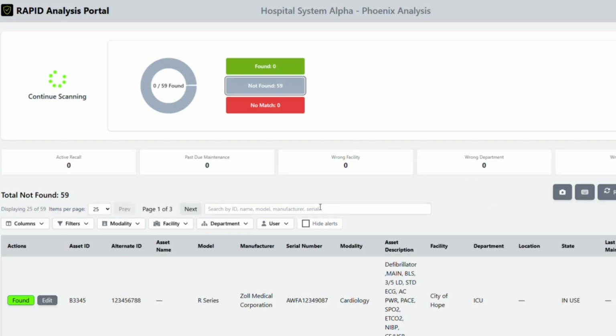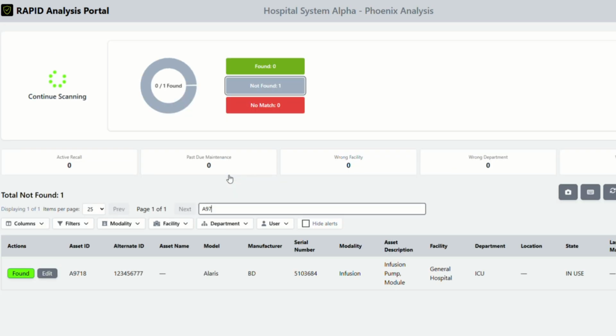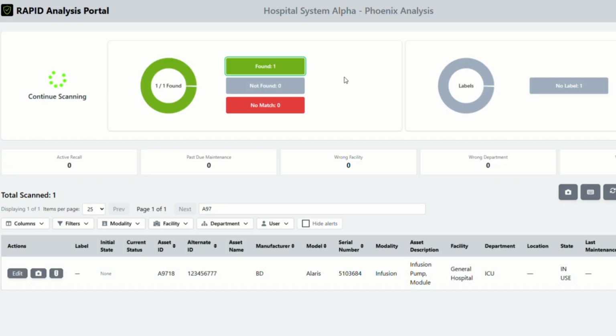Or finally, I can go over here to not found. Suppose I walk up to a device and I say, all right, here's that asset, asset ID A9718. I'm going to mark that as found. It says, did you find it? Verify this information. Yes. And you see that moved over into the found category.